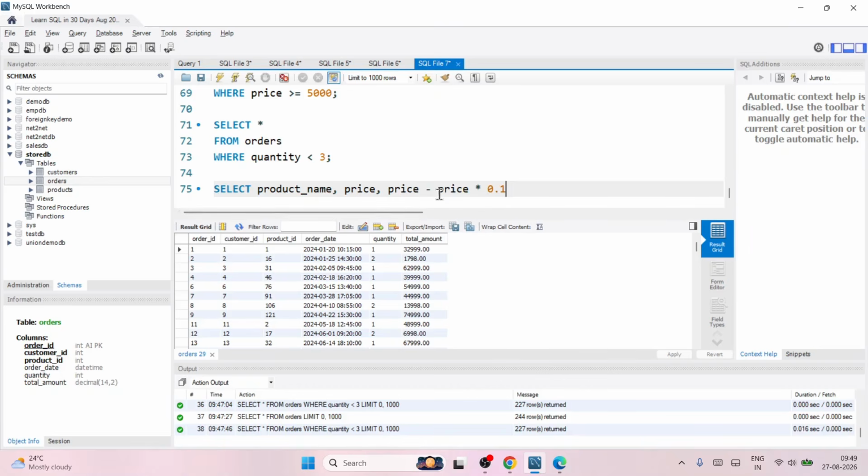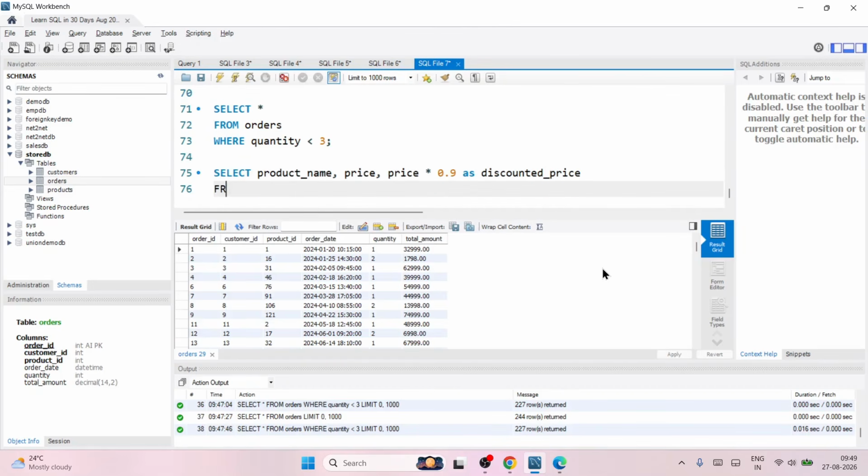So instead of this, can I take price common? When I take price common in the bracket, it will be 1 minus 0.1, and 1 minus 0.1 is 0.9. So instead of writing this much, I can simplify it and directly write 0.9. Give the new column name as discounted price. From which table? Products table.